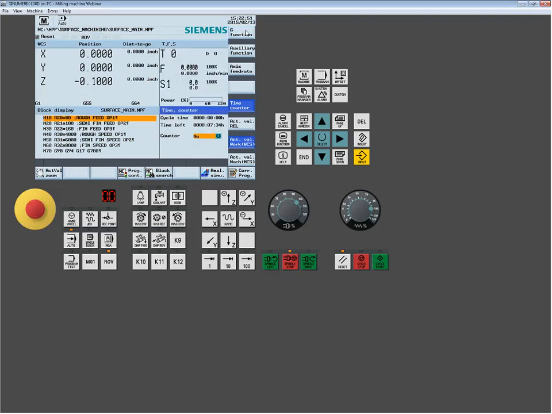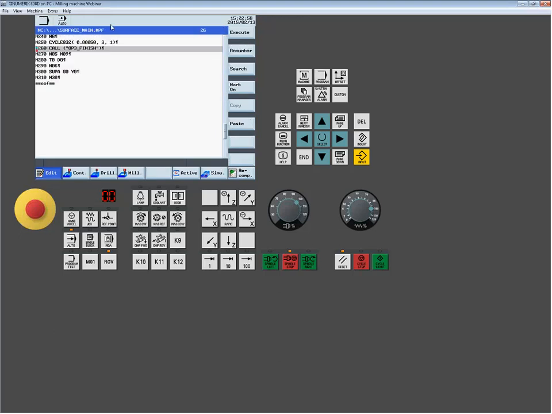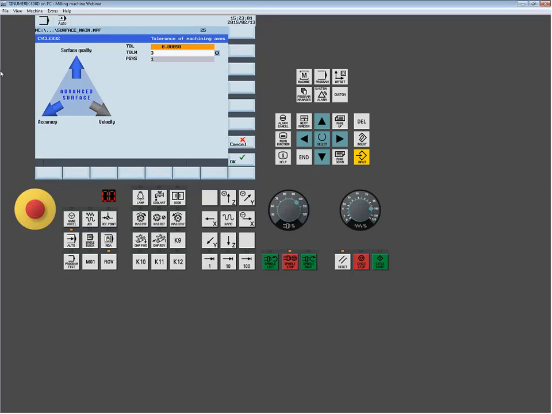Now let's say I go the other direction and, instead of freeing up the cutter path, I try to really start to constrict it. So I'm going to go back to CYCLE832, hit my recompile, and now I'm going to change my technology back to finish, but I'm going to cut my tolerance all the way down to a 10th.